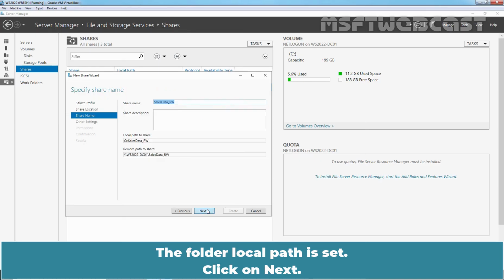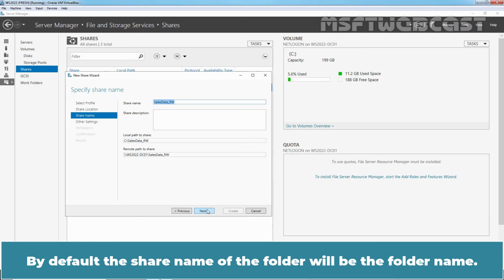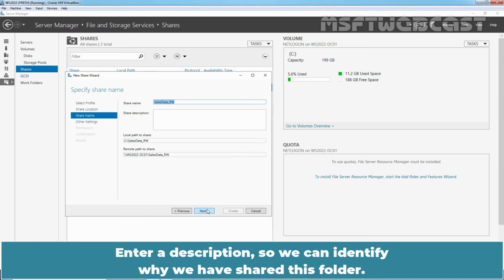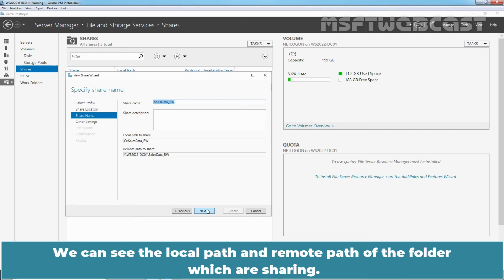Click on Next. By default, the share name of the folder will be the folder name. If necessary, you can change the share name as per your requirement. Enter a description so we can identify why we have shared this folder. We can see the local path and remote path of the folder which we are sharing.